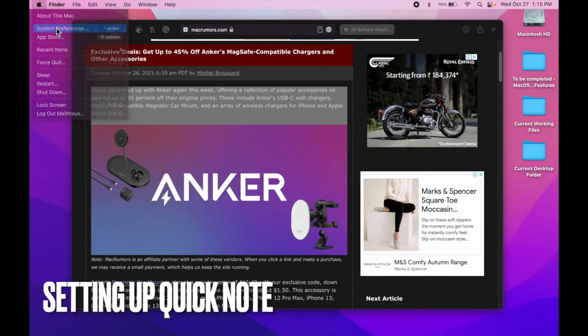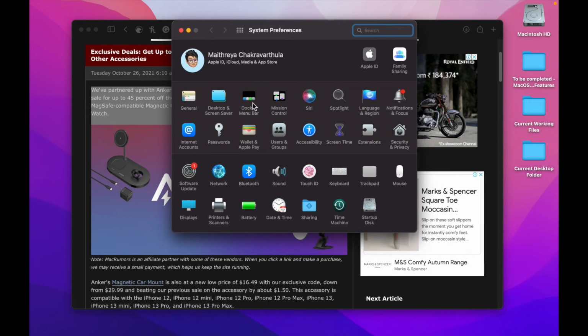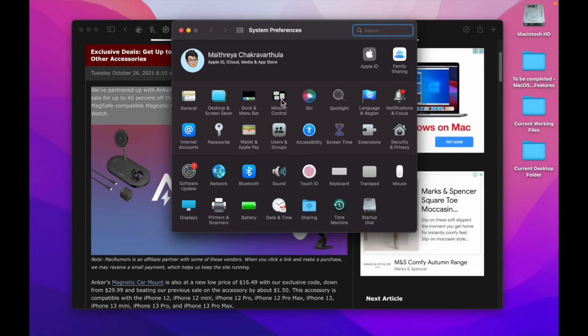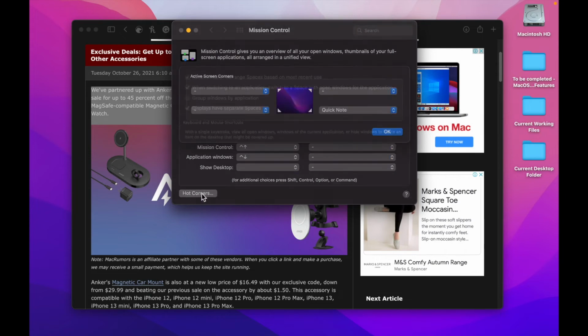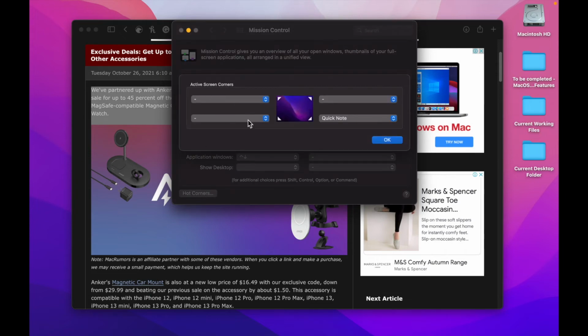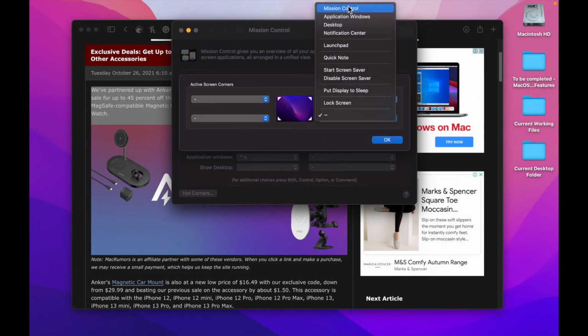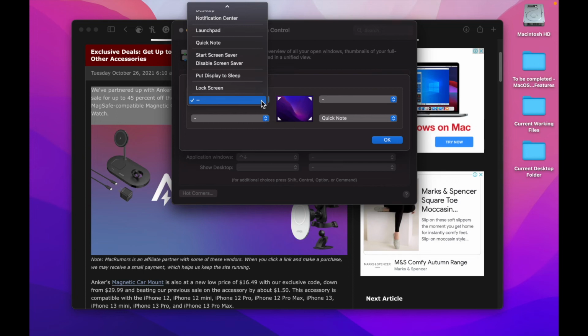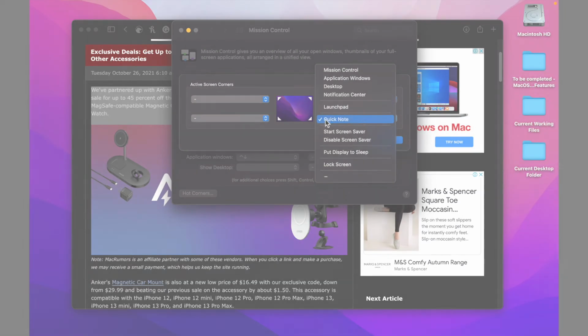You should actually have the Quick Note feature automatically enabled when you install macOS Monterey. But if for some reason you're not able to find it, it's very easy to enable. Just go to System Preferences, click on Mission Control, and then at the bottom left, click on Hot Corners. And now you can choose which corner of your desktop you want to enable Quick Note. I've enabled it to the bottom right, but you could do it for any other corner as well.